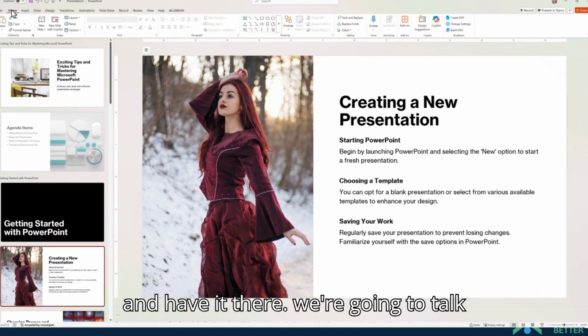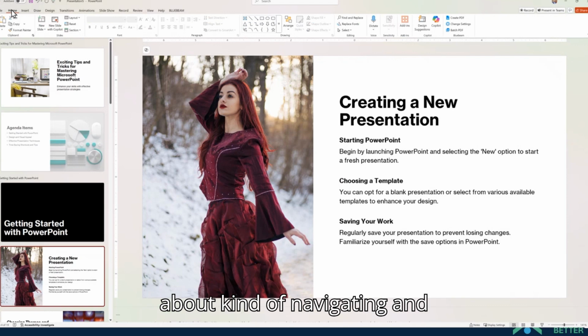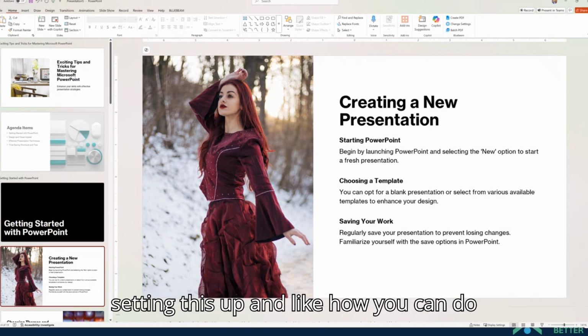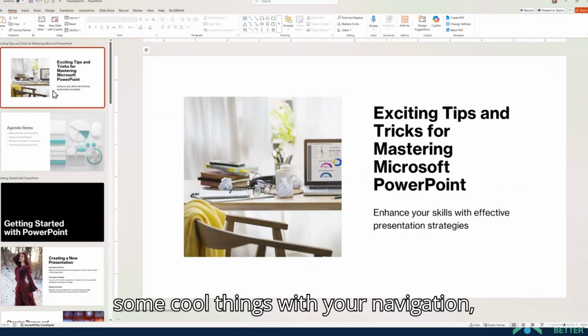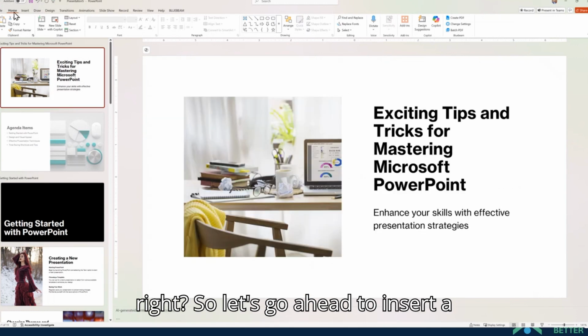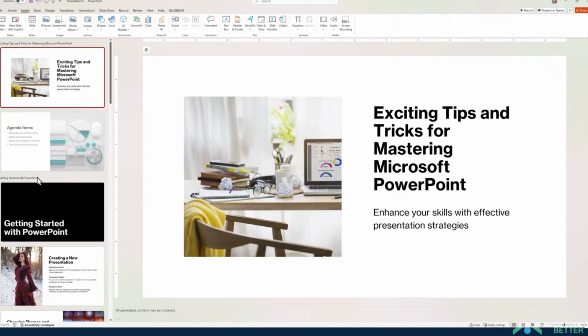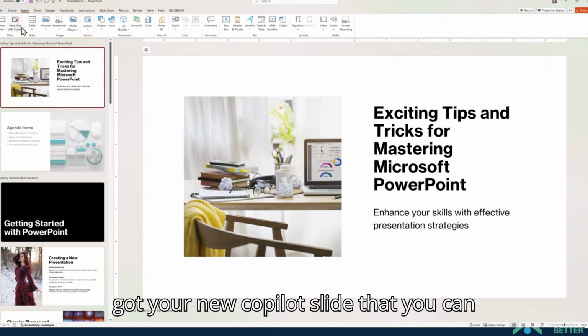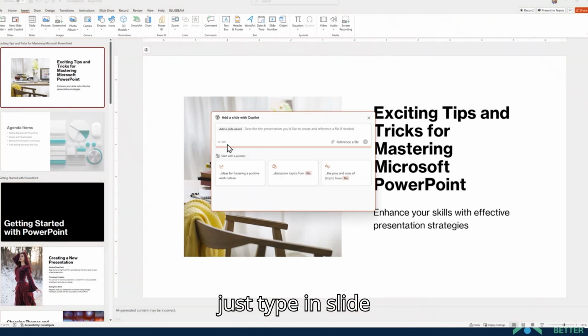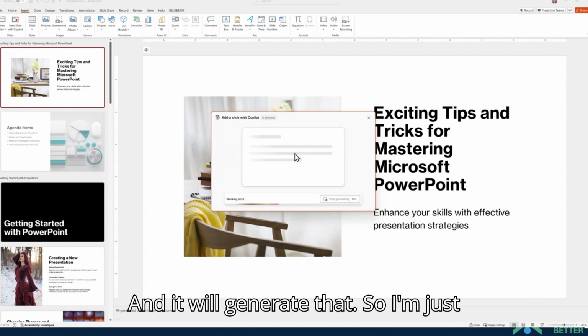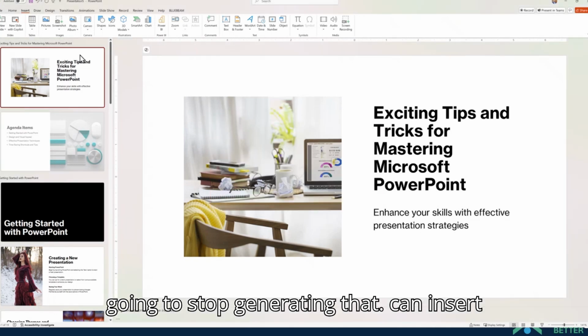Next, we're going to talk about navigating and setting this up, and how you can do some cool things with your navigation, right? So let's go ahead to Insert. Bunch of different cool things here. You've got your new Copilot slide that you can just type in, slide about zooming, and it will generate that. So I'm just going to stop generating that.